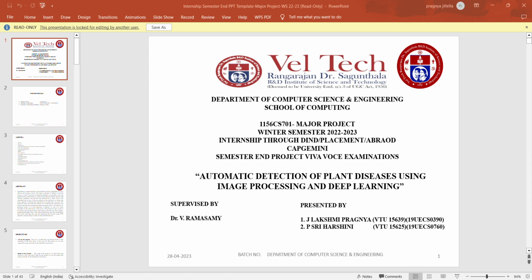So we have done a project on automatic detection of plant diseases using image processing and deep learning. This is our agenda. Now, abstract.